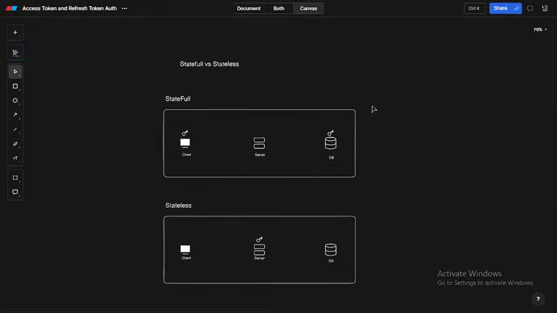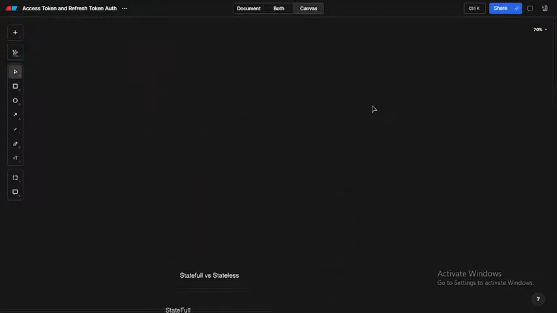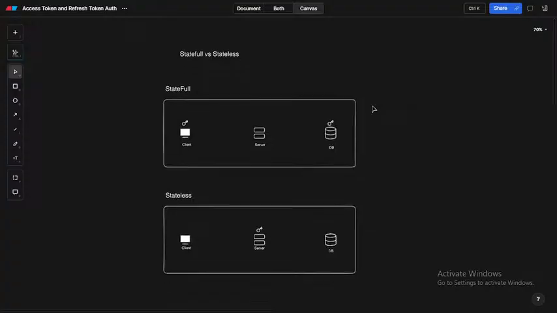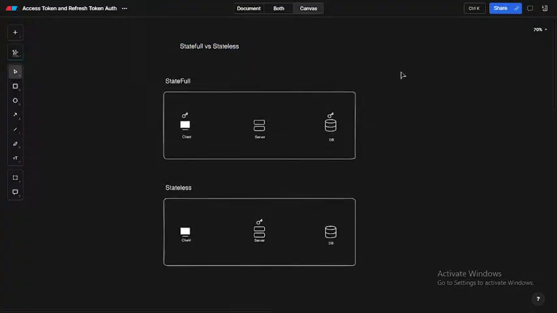As you know, there are types of authentication that we use in the modern era. These are stateful and stateless authentication. These are two architectures of authentication. Let me explain step by step.